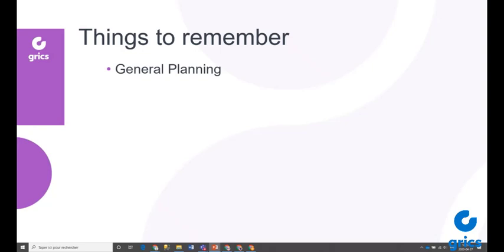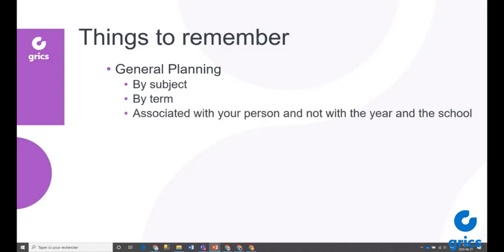Something that you have to remember when you're doing a general planning is that you're going to have to specify a subject, or it could be more than one subject, by the way. It could be something that will be used for more than one subject. You're also going to have to specify the term, and remember that it's not associated to a year or to a school. It's something that's related to your user.